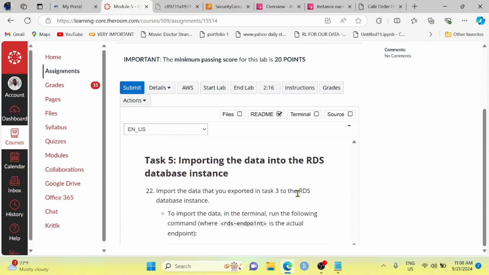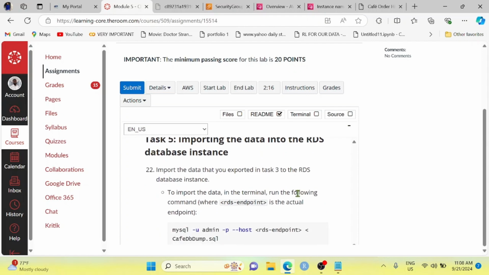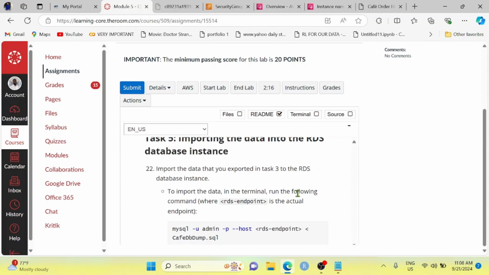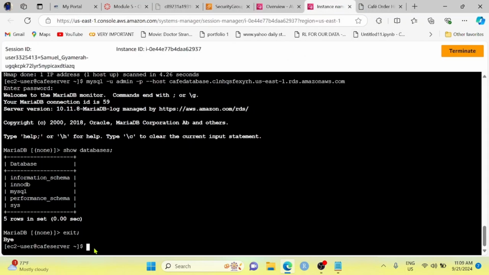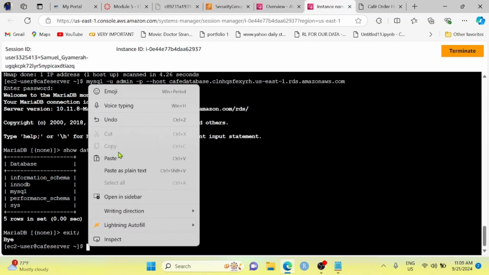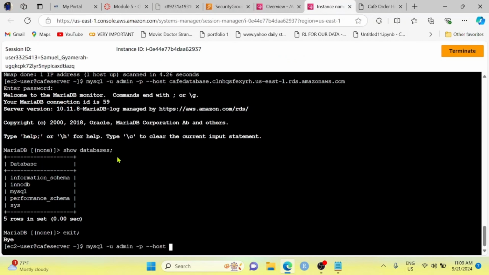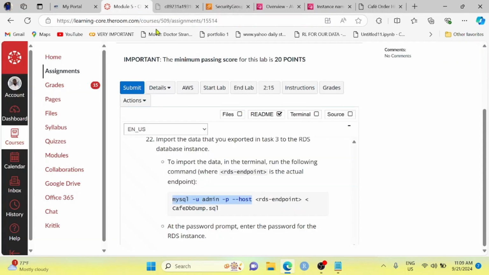So task 5 is importing the data into the RDS database instance. To do that, to import the data, in the terminal, run the following command, where RDS endpoint is the actual endpoint. So you copy up to here, paste it in the terminal, space, and then what? Our endpoint, right?